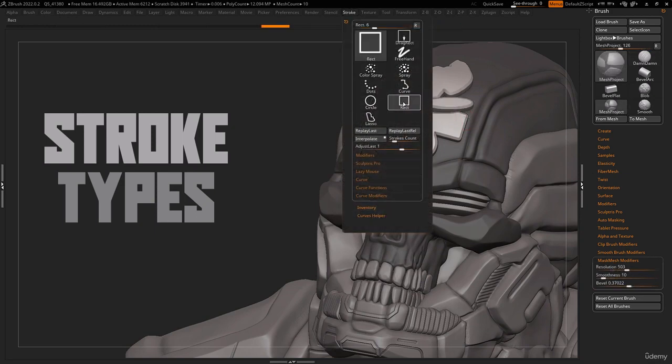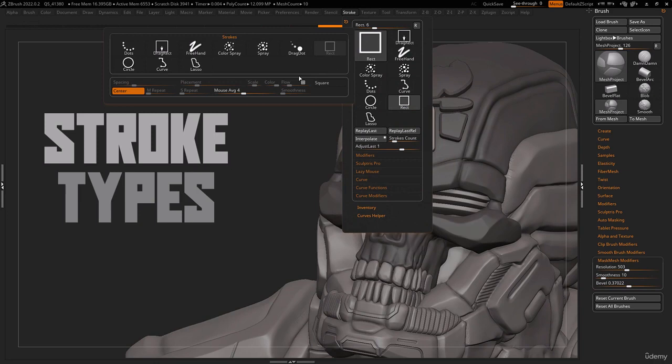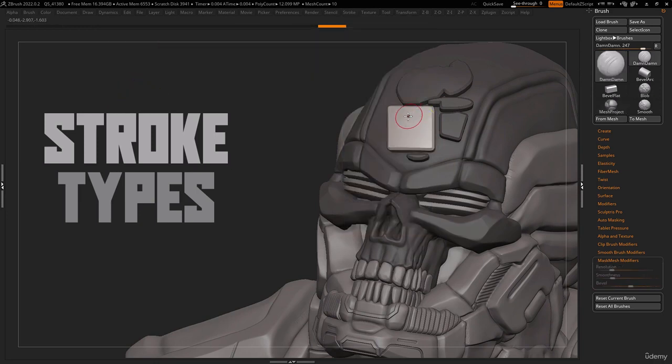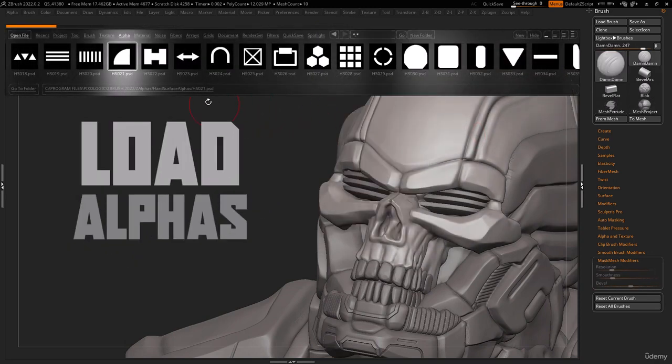Now with the rect stroke, click to enable the square option to create perfect squares from the center of your stroke. Disable both square and center options to create non-uniform rectangles in your direction of choice. The rect stroke combined with an alpha will generate instant geometry in the custom shapes.